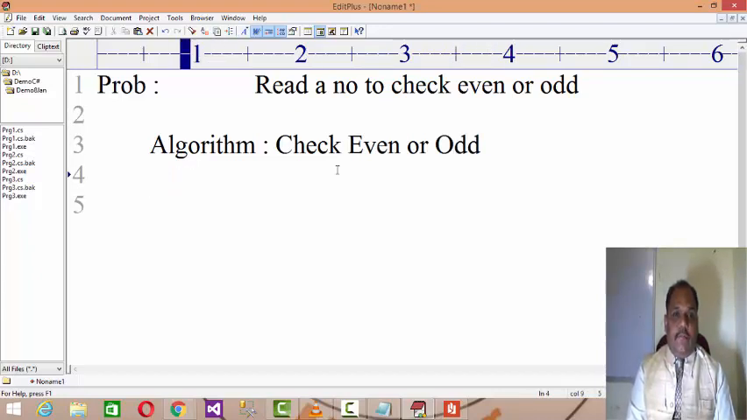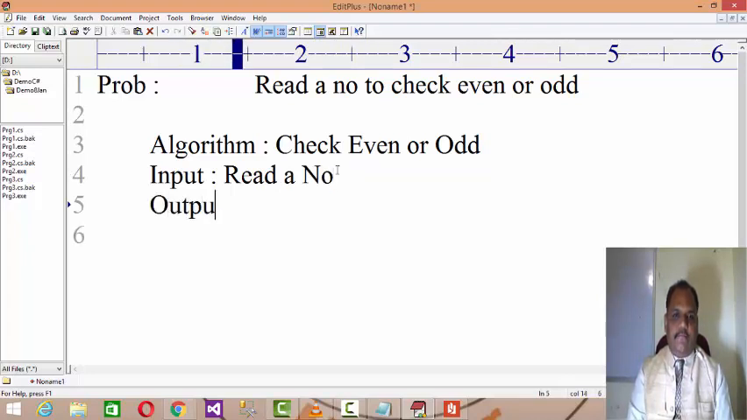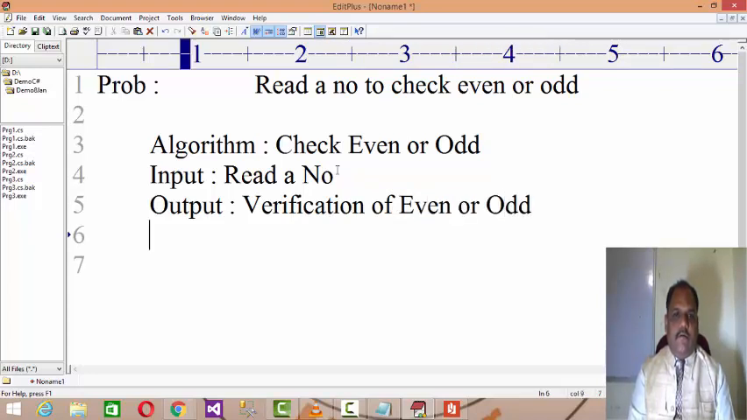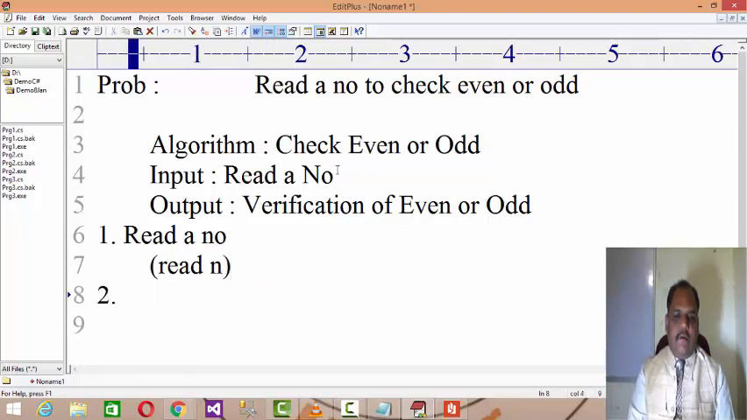After defining the algorithm title, think about the input. Read the number you require as the input, and the output will be verification of even or odd. Now in step 1, read a number, read n. Second, the condition for even or odd.